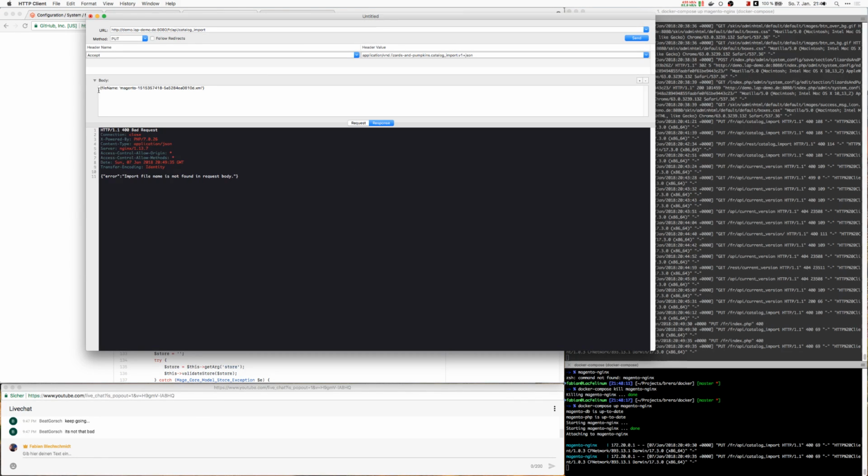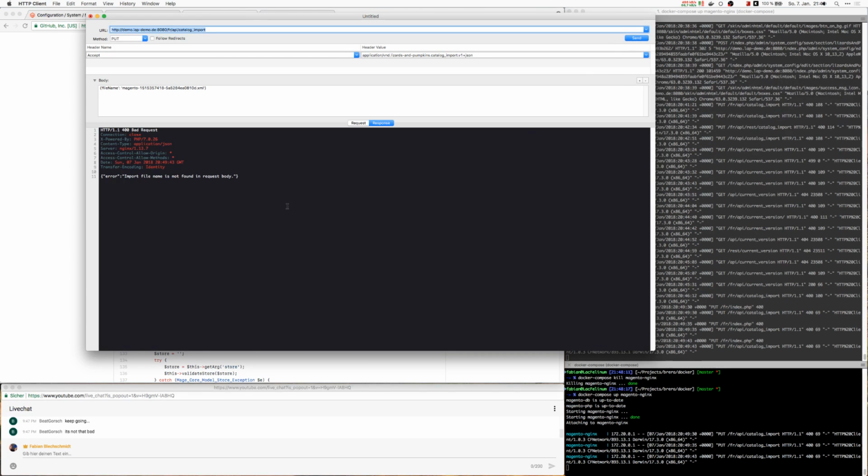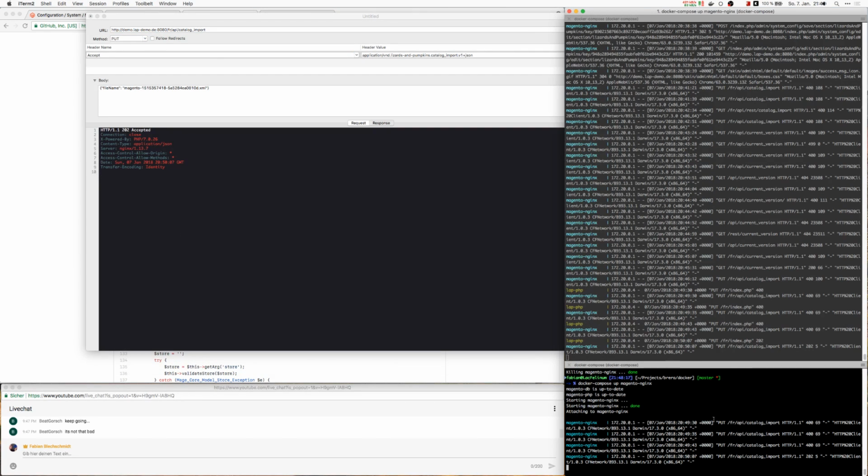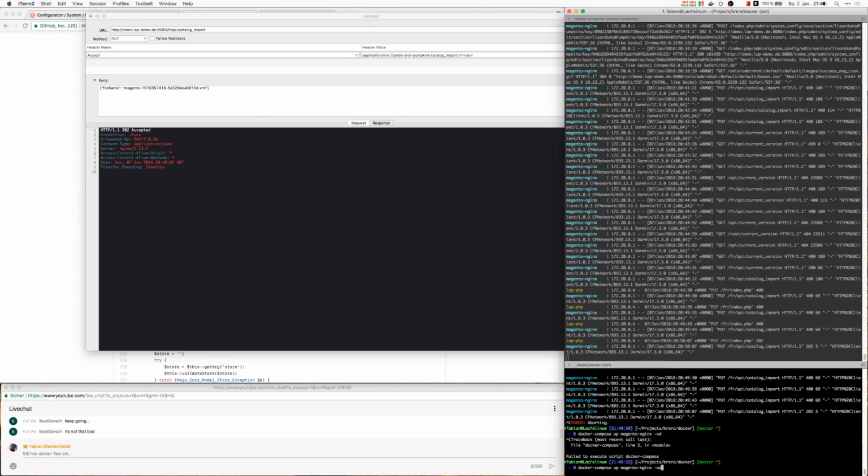Import file name is not found in request body. What? It is. Don't lie to me. Does JSON allow single quotes? Thanks. JSON doesn't allow single quotes. Oh, damn it. Minus D.